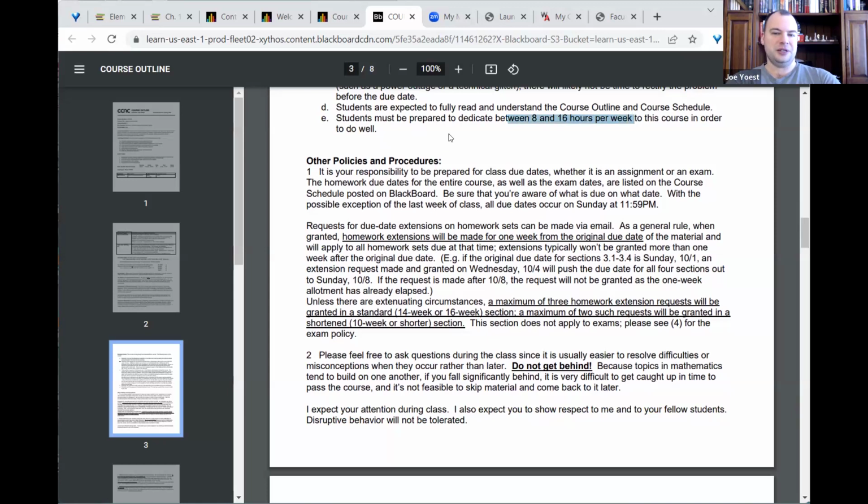Note the time expectation for this course is between 8 and 16 hours per week. That does include lecture time. So lecture time would be somewhere in the ballpark of 3 of those hours, but that means somewhere between 5 and say 13 or so hours working outside of class on things like rewriting notes, studying for exams, doing the homework, reading the textbook, those kinds of things. So it is a pretty significant time dedication that's expected.